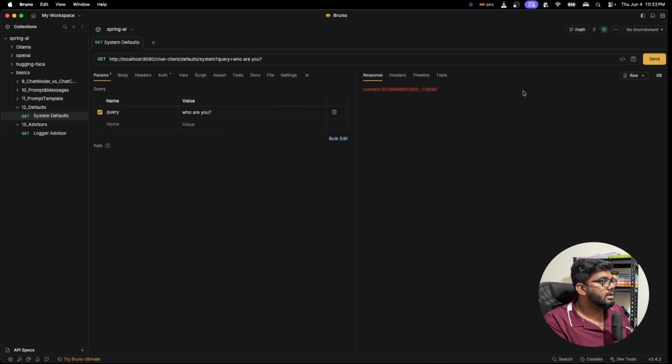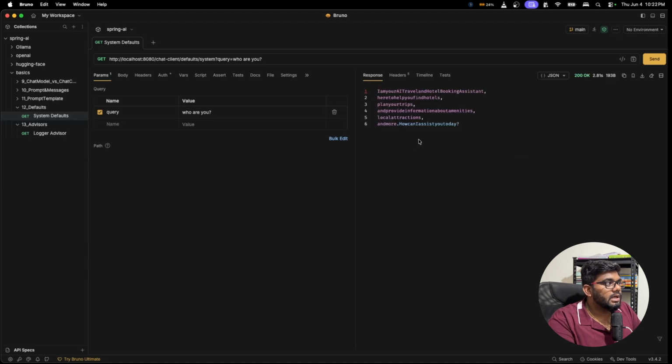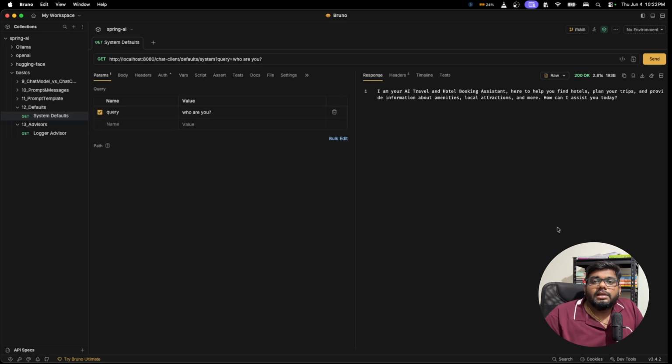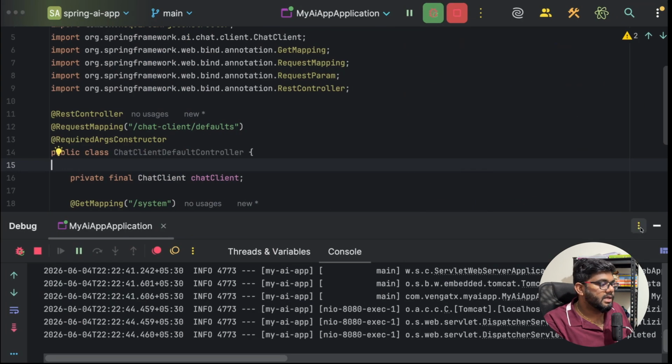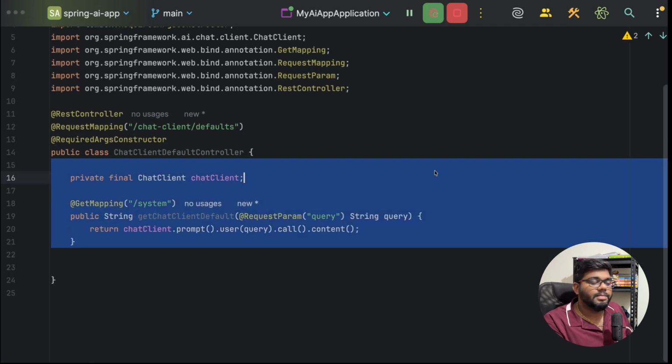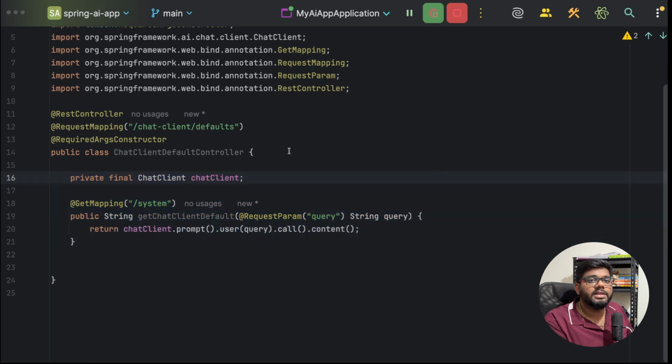Okay, it's completed. Let's run this. Let's change this to raw. You can see travel booking assistant is coming. But if you see the endpoints, I didn't pass anything. I didn't pass any system. How is it coming? Because of defaults. By using defaults only, this kind of thing is achievable, because on every request the default will get substituted. So if you feel like something can be substituted on every request, then we can make it a default.